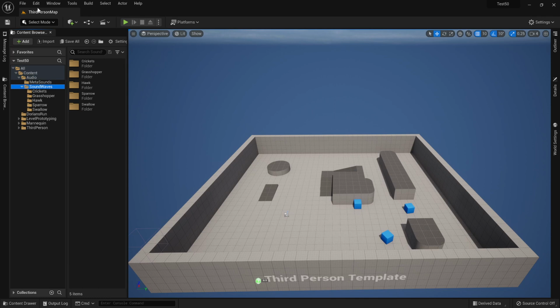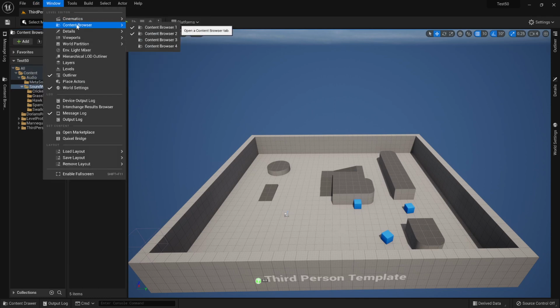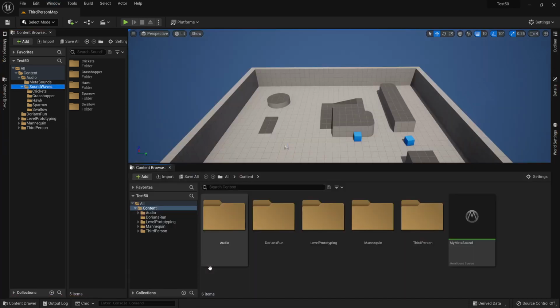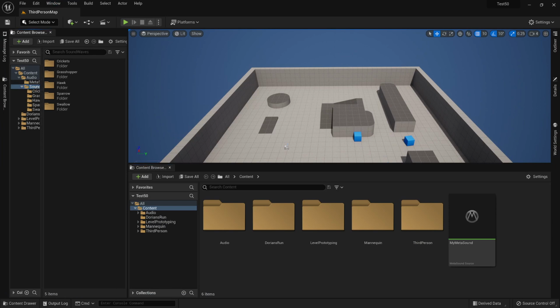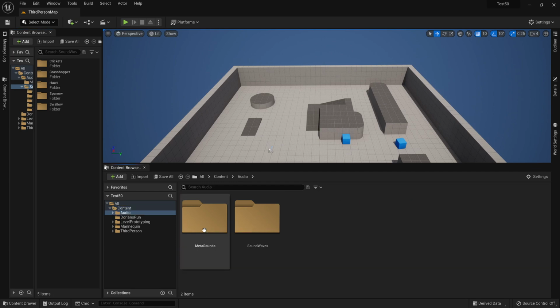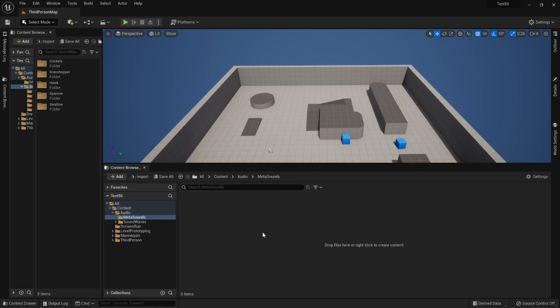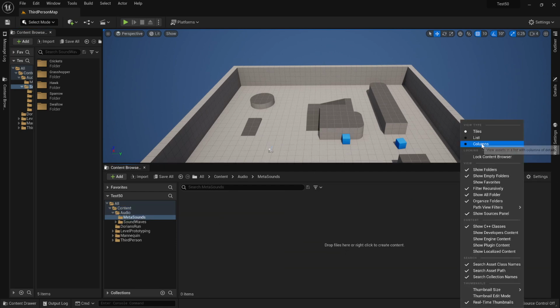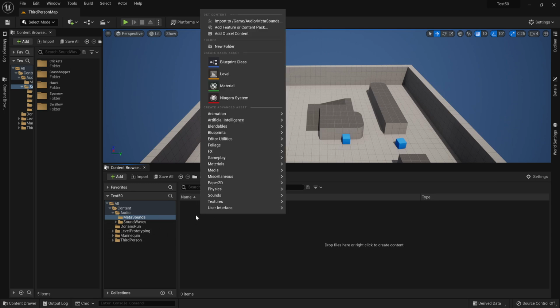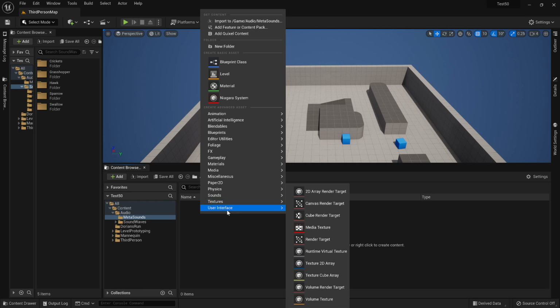So let me open up a content browser, and I'm going to just dock this on the bottom here. That way I can keep my sound waves over on the left side. And I can go on Audio, MetaSounds, and then maybe this one I'll do columns view. So let's add a MetaSound source.